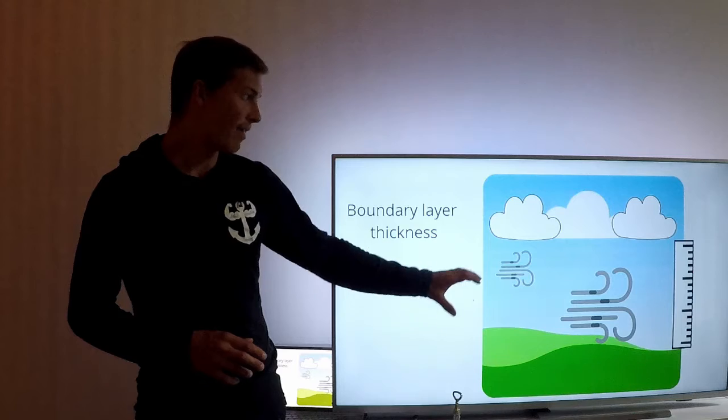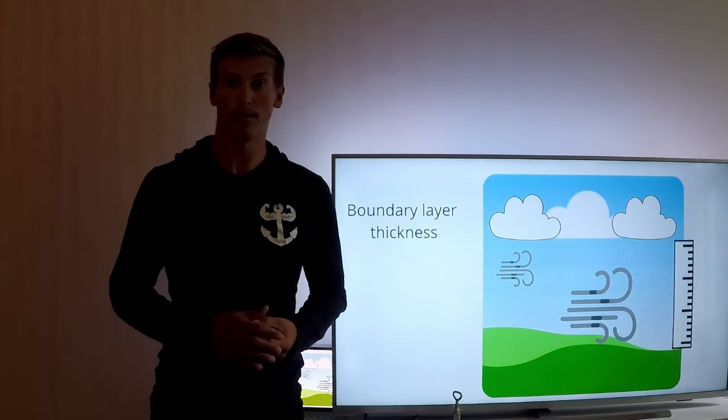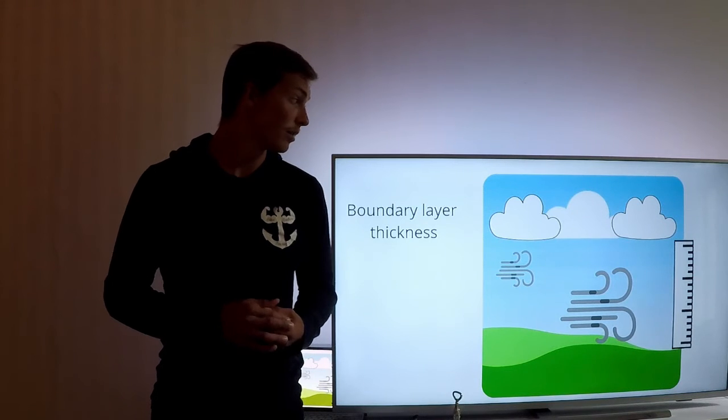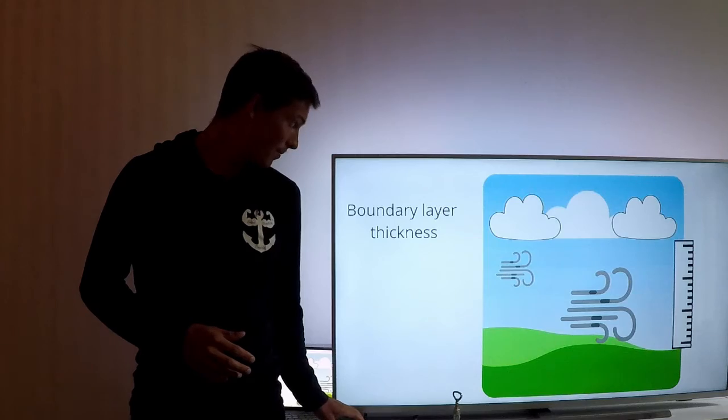And conversely, if we have a very thick boundary layer, which we will talk about more in upcoming lectures, then the wind shifts and the gusts will be bigger as well.